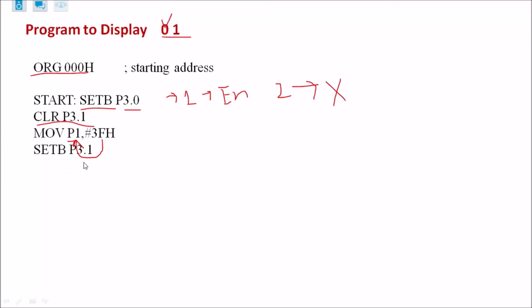Next, I am sending logic 1 to the transistor of the second display. So SETB P3.1, exactly opposite to this, and then CLR P3.0. So to the first transistor we send 0. So the second display is enabled now and the first display is disabled. On the second display, we want to display digit 1. So we'll send the value 06H on P1. The value depends upon which type of display you are using. So on P1 we are sending the 7 segment value of 1.